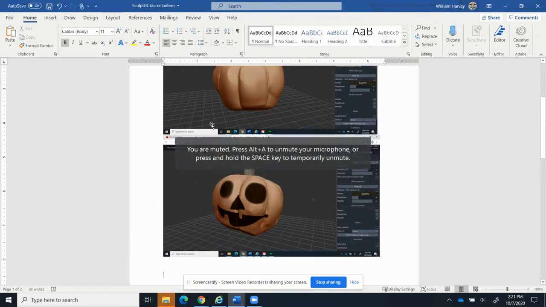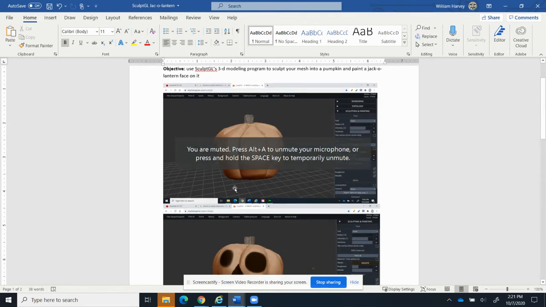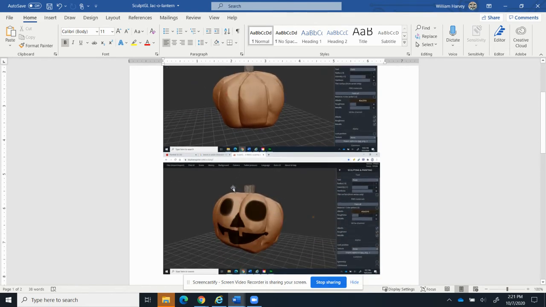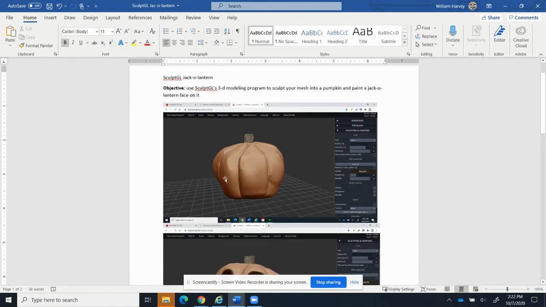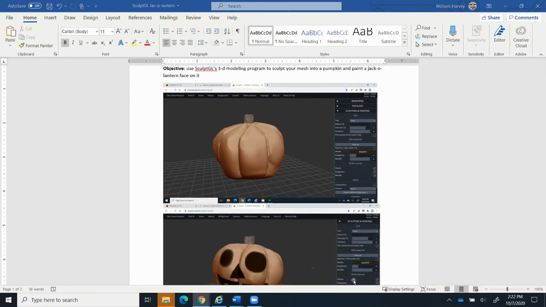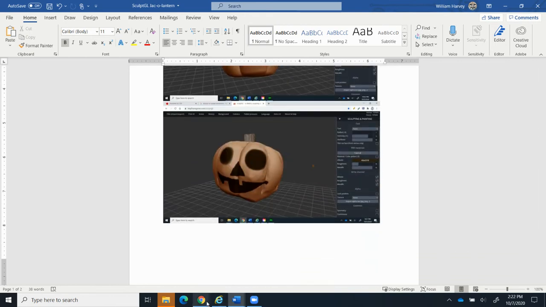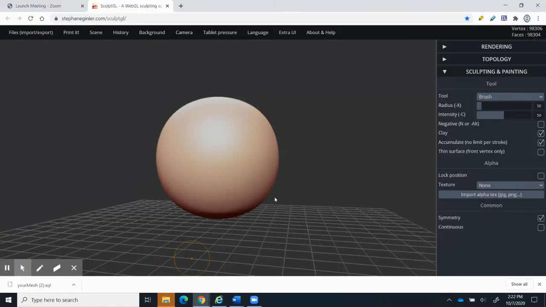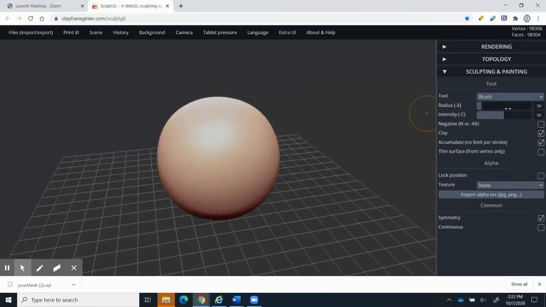Well, all right. So we're gonna sculpt a pumpkin using SculptGL. You already watched the introduction video, so you're probably really well acquainted with it all. But I'm gonna show you how I approach the project, just in case you were having trouble getting started.